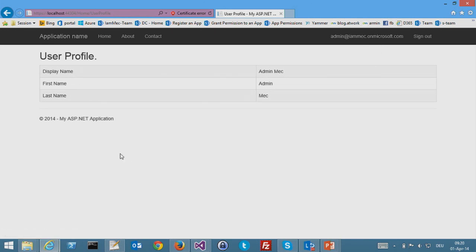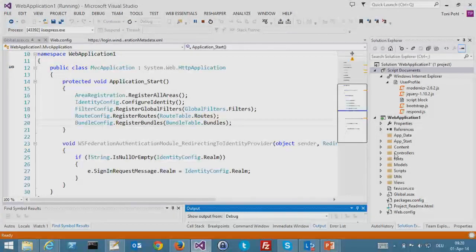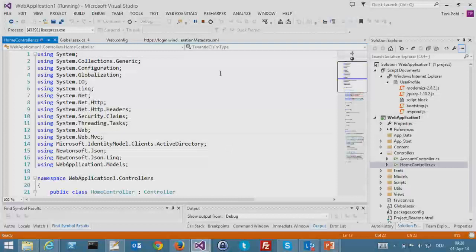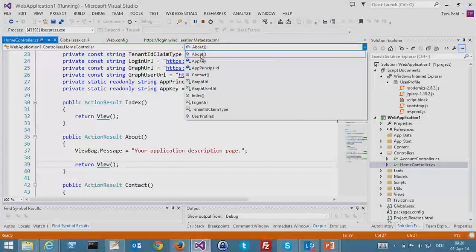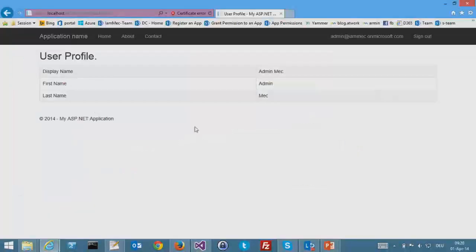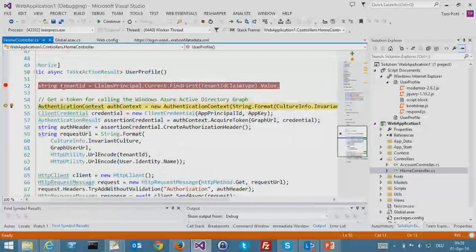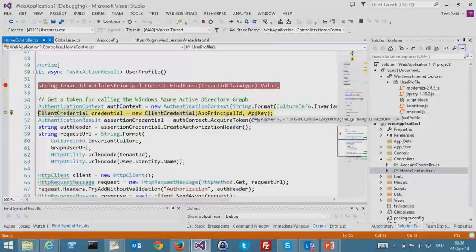So how does it work? Let's have a look into the web application. There's a controller, a home controller, I think. In here, there's the user profile. And let's simply look what's happening behind the scenes. So I click on the user again. The first thing that's happening in here is I need a tenant ID for my Active Directory. Then we create an authentication context, and here's the app ID and my app secret. That's converted to a credential, and that credential is used for getting a token.